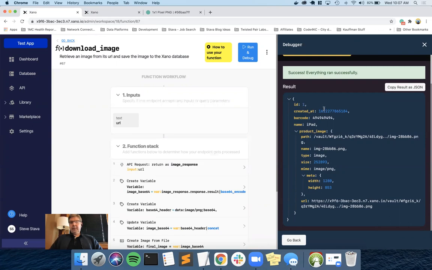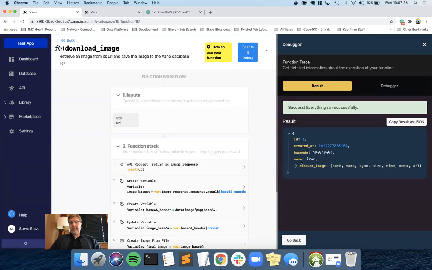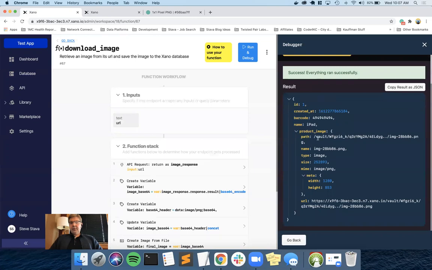So that's a product ID, when it was created in Unix time coding, the barcode, the type of product description, and then here's what we just added. The product image data. I think I just collapsed that. Let me expand that back out. And so this shows you that in the Xano vault at this location is now a .png per our header, and the size of it, width and height, and the URL for it.